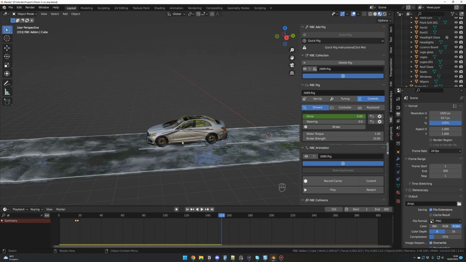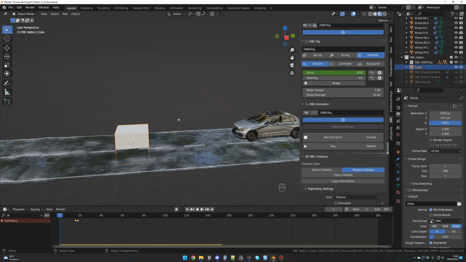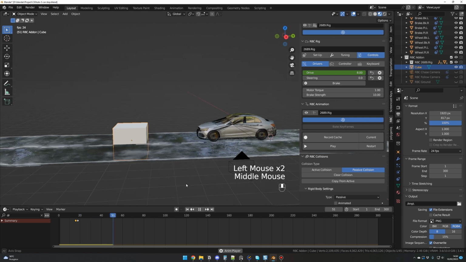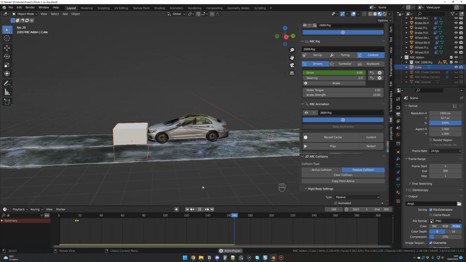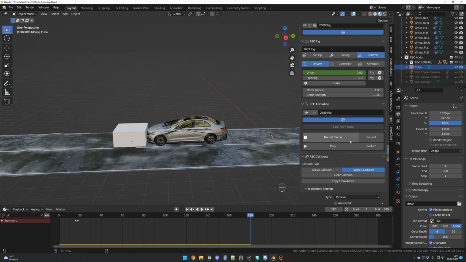If the brake is not sudden enough for you, you can just simply add a cube like I did here and place it wherever you want. For example here, and for this cube you have to go in RBC collisions and set it as a passive collision. So the car will hit it and stop. Just like this. And of course, as I said, you can put it wherever you want. And for the visibility, you just have to disable it in the viewport and in the render.